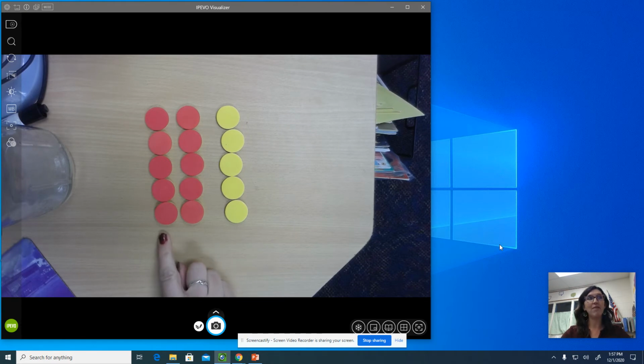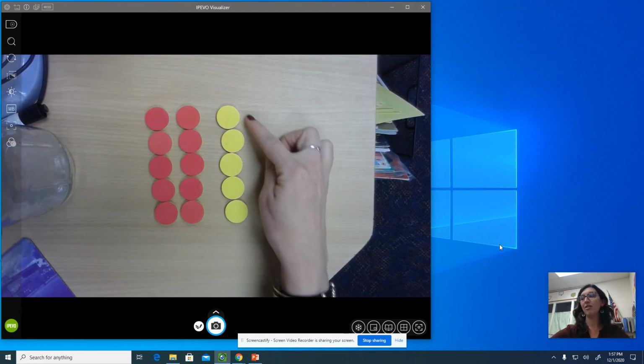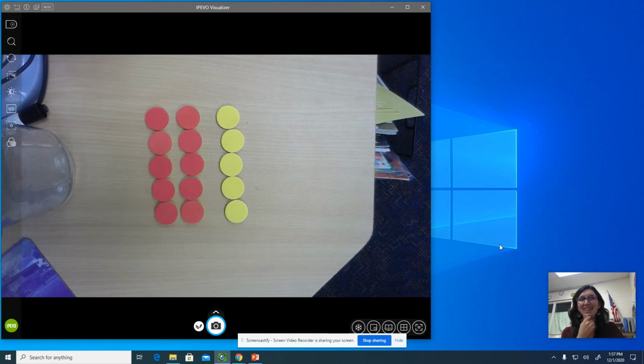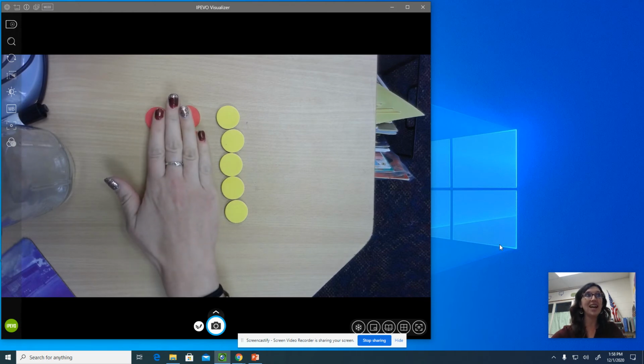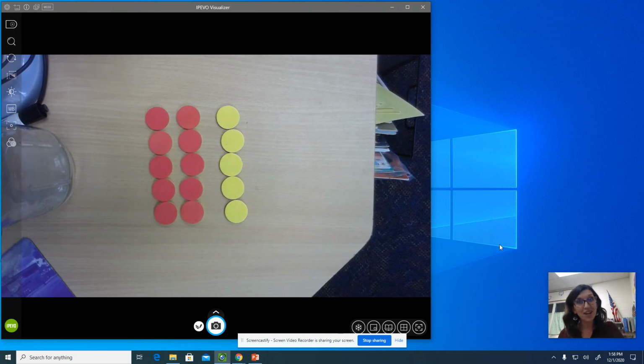So I'm wondering if I have 10 and 5 more, how many is that? Yes, 15. I don't have to count all of those because I know that this is 10, and then 5 more is 15.